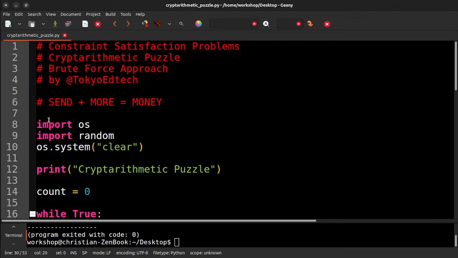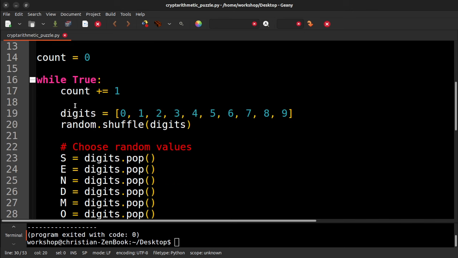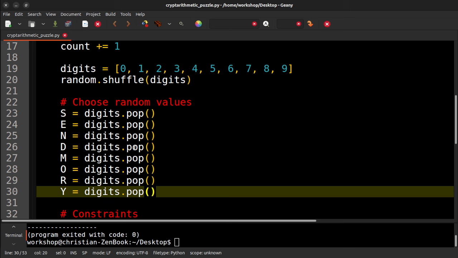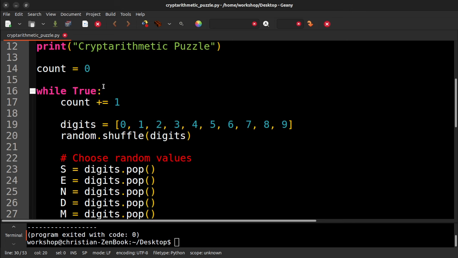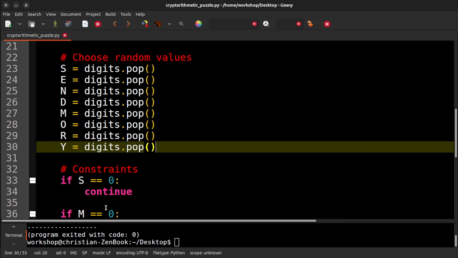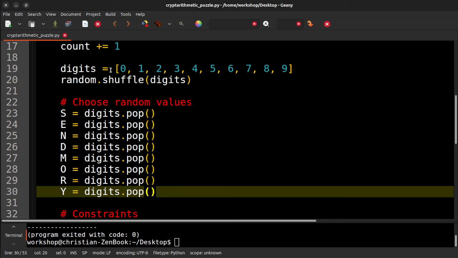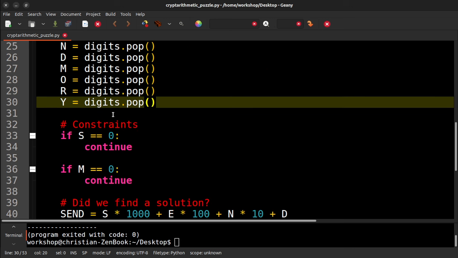So basically, you can see we have a given cryptarithmetic puzzle, and we are keeping count, but we don't have to do that. It's just kind of nice to do it that way. So we have digits from 0 to 9. We shuffle this, and we pop off the last 8 digits. And then we check the constraints. Was S 0? If so, we come back around and start over. Was M 0? If so, we come back around and try it again. Because we know that S and M are not allowed to be 0, because they start the numbers.